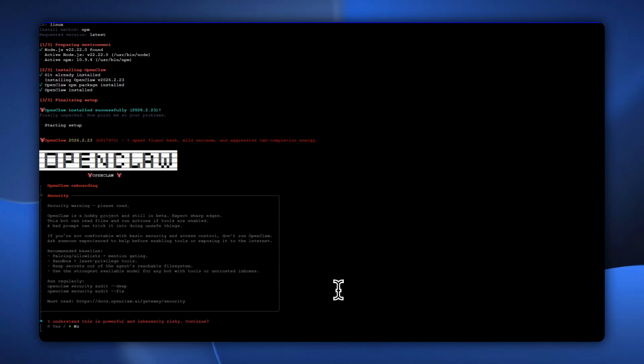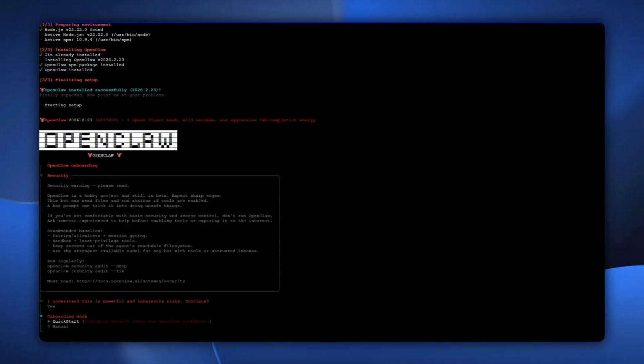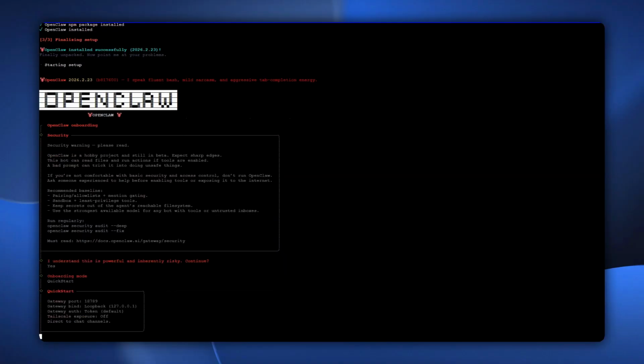First, you will need to confirm that you understand Moltbot is powerful and carries inherent risk. Use your keyboard arrow keys to select Yes and press Enter. Next, choose the onboarding mode. Select Quick Start for the simplest setup process.